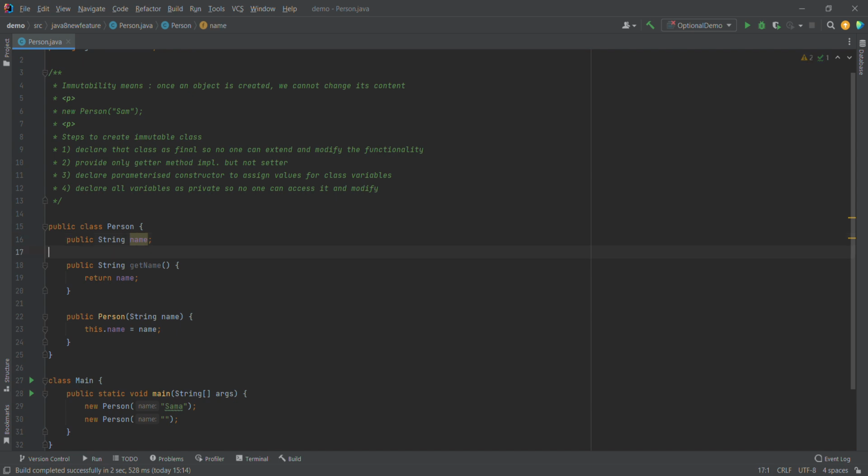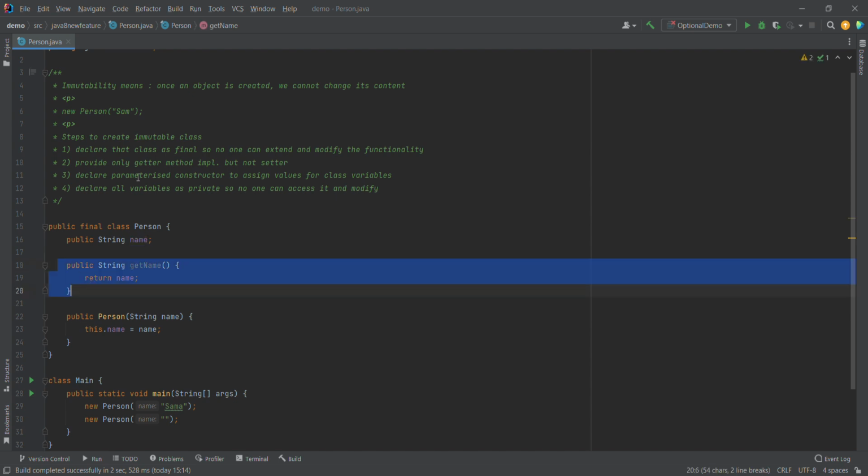Suppose, let's take an example. I am going to add all rules here. First rule: declare that class as final. I declared that class as final. Second rule, provide only getter methods. Yes, I provided the getter method. Third rule, declare a parameterized constructor to accept the value for this name. Yes, I provided it. But what is the fourth rule here? Declare all variables as final, so no one can access it. Okay, no one can access.